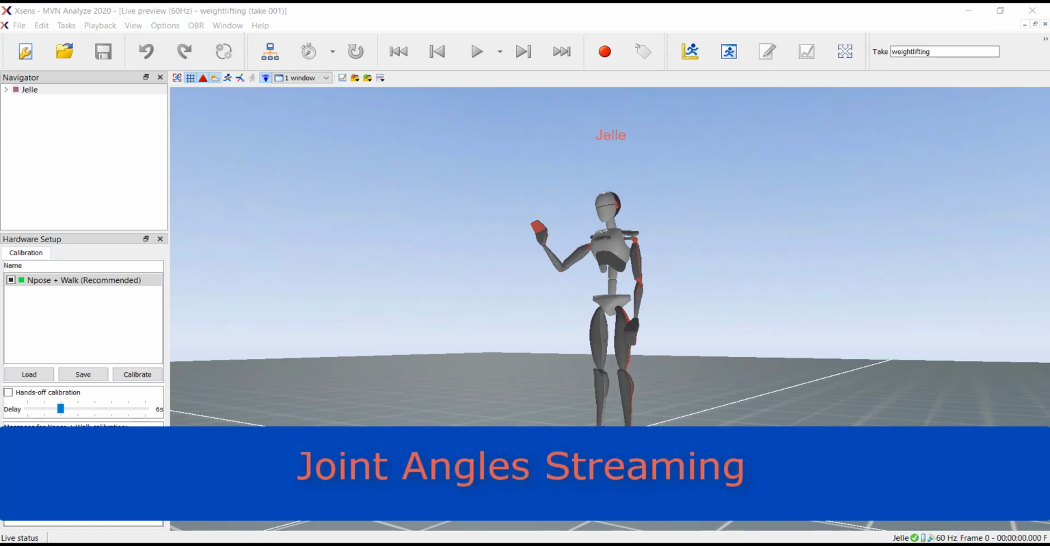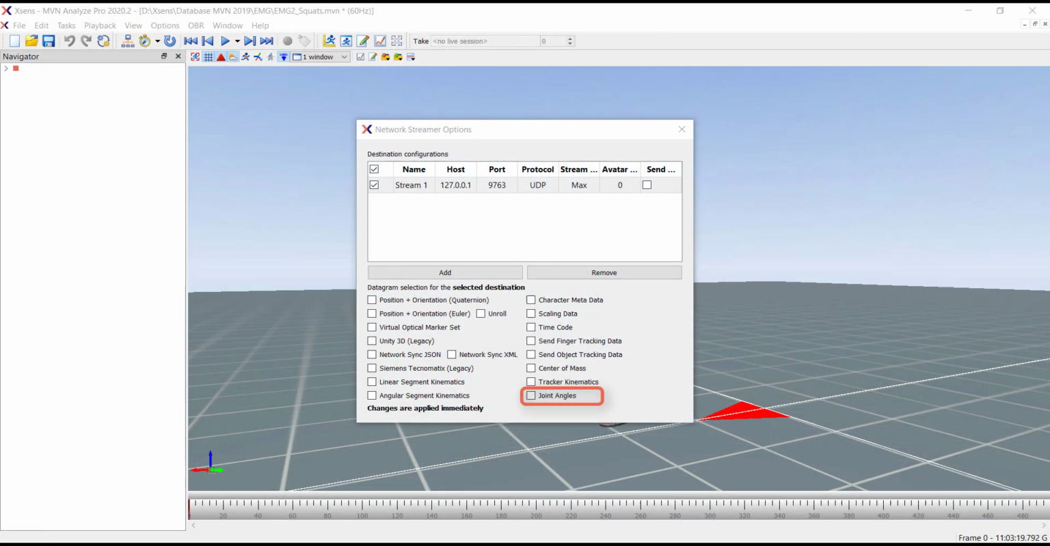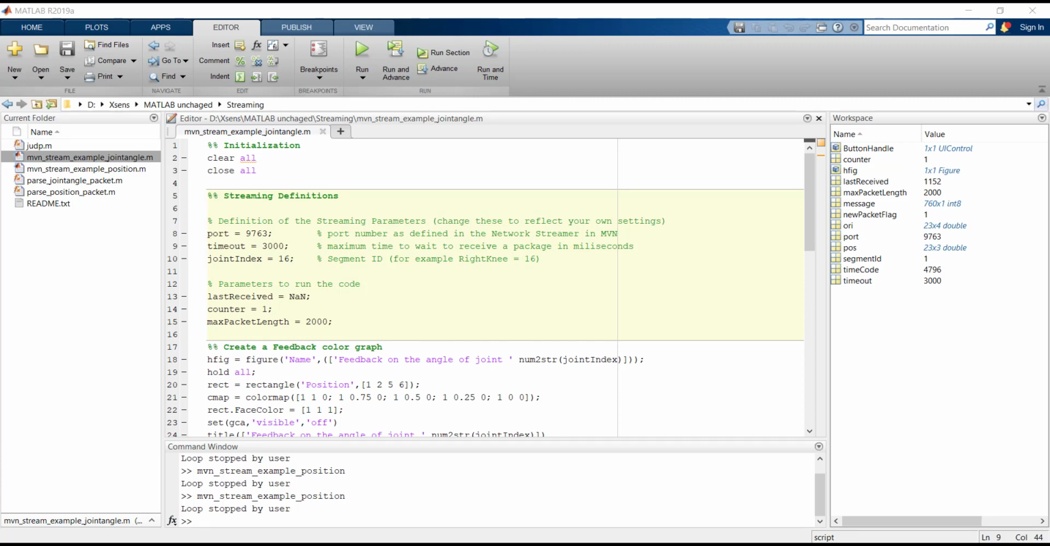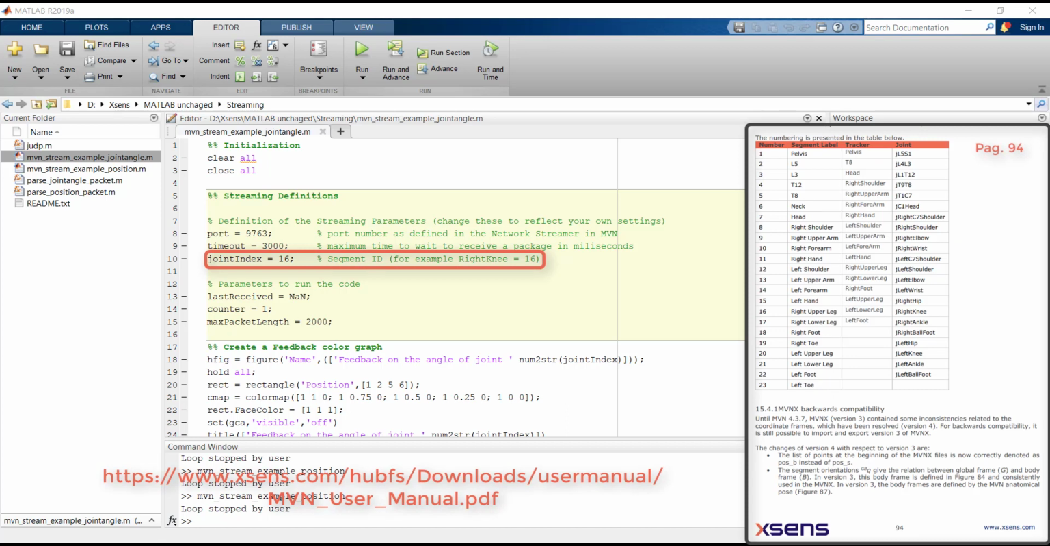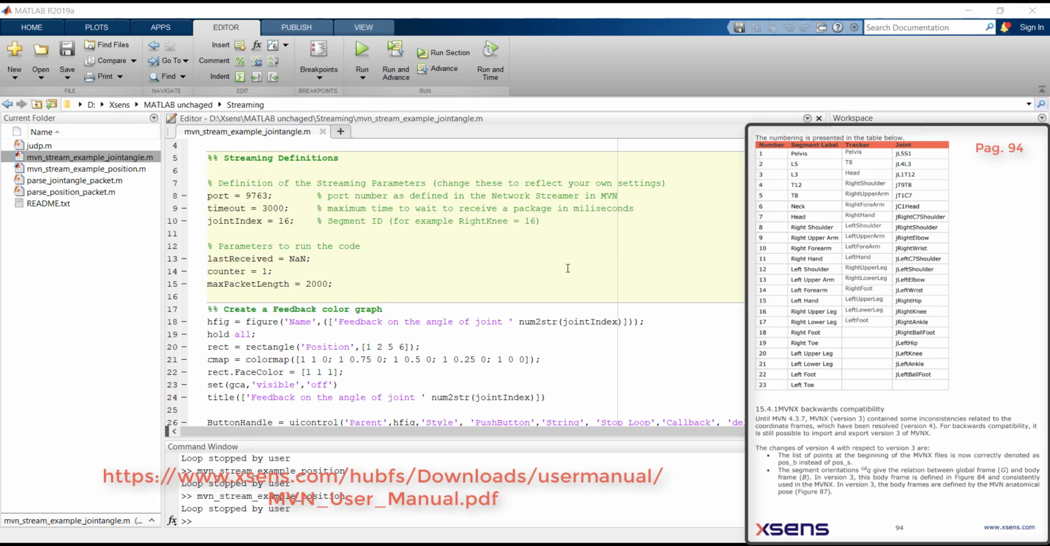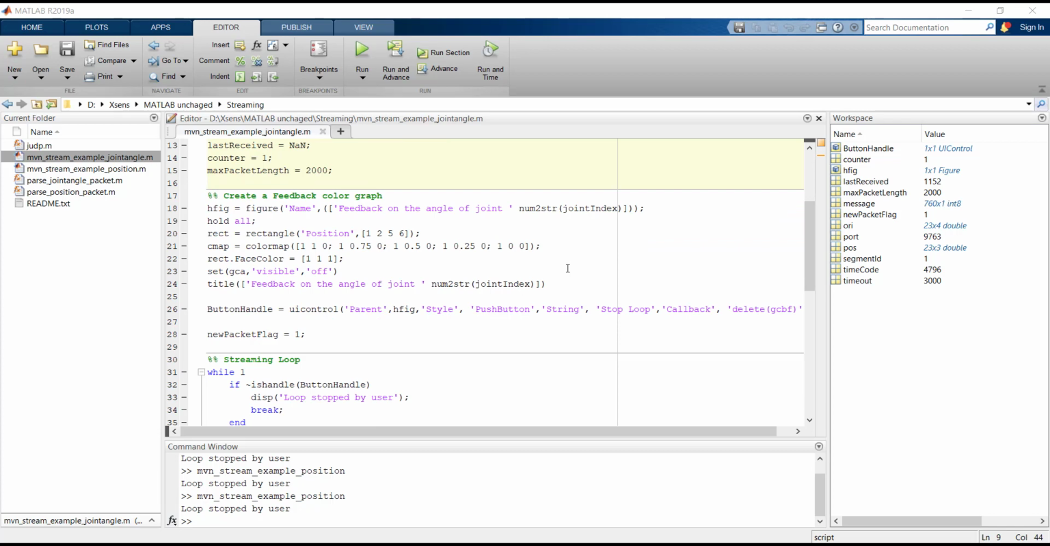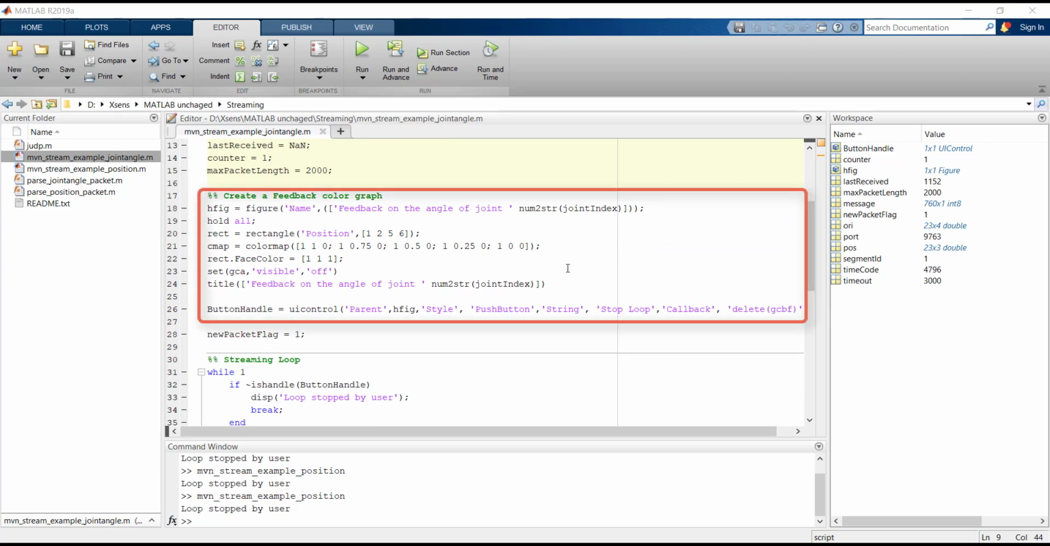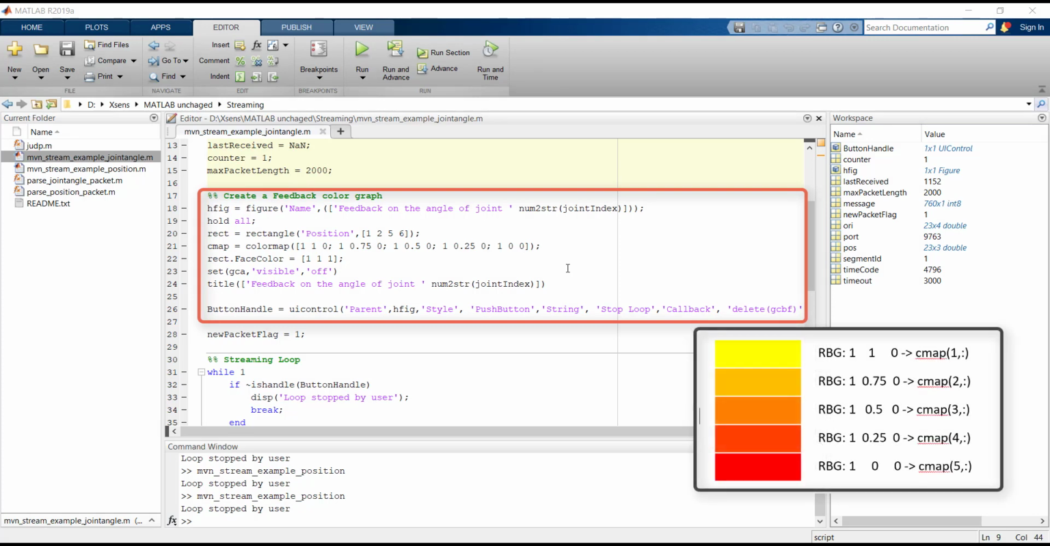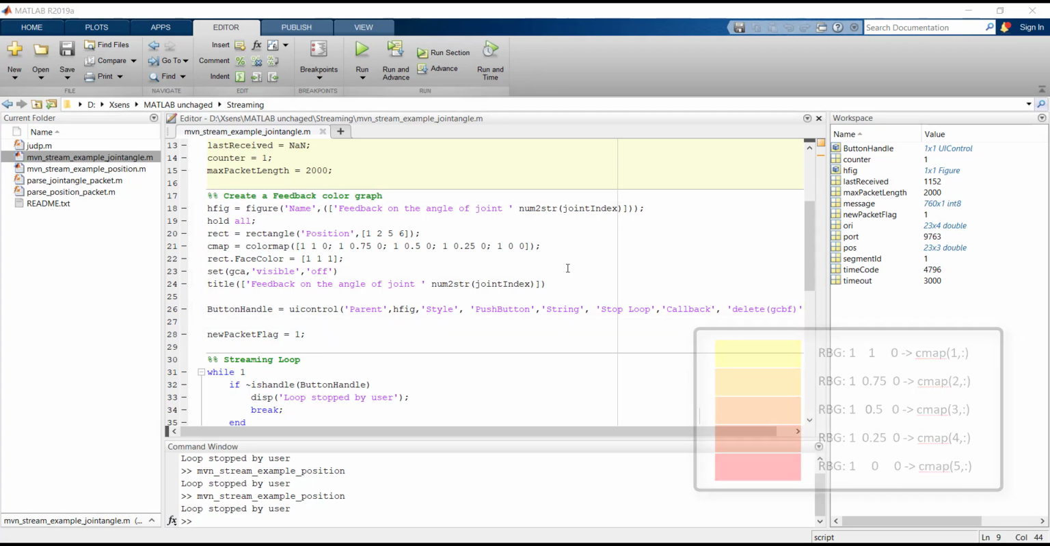Another example is provided in the developer toolkit to import joint angles into MATLAB. First, in the network streamer settings in MVN, we need to choose joint angles and confirm that the send pose option is unchecked. Then, in the MVN stream example joint angles, it is needed to specify which joint angle data would be analyzed. The ID of the segments and joints can be found in the user manual on page 94. In this example, a color graph is used to show the changes in each joint angle, going from yellow to red for 0 to 90 degrees of flexion.